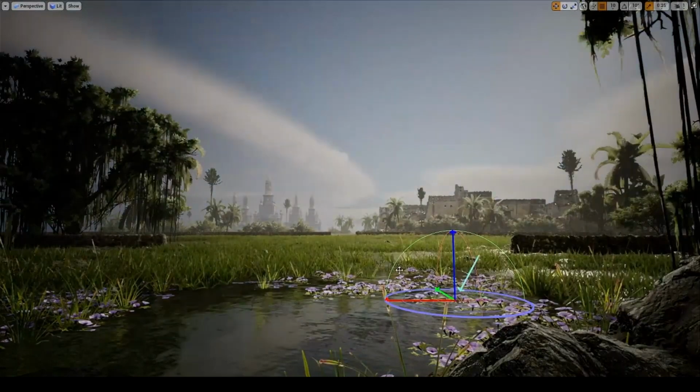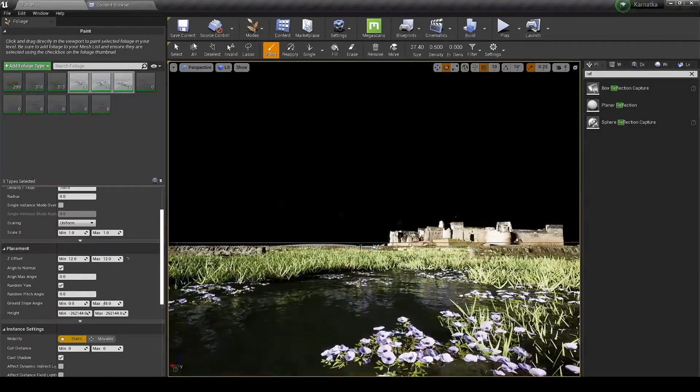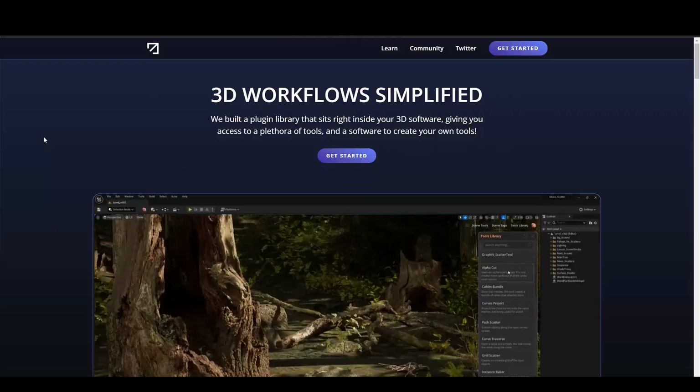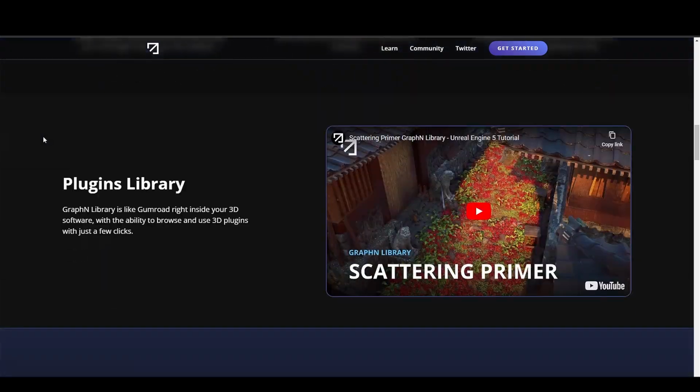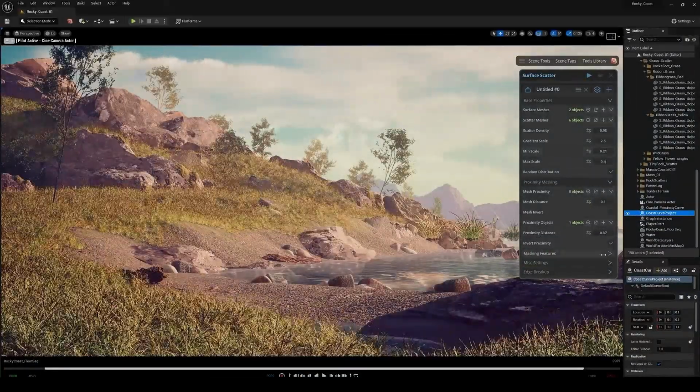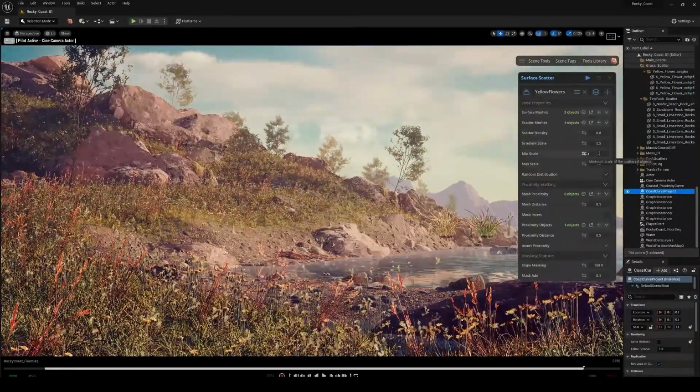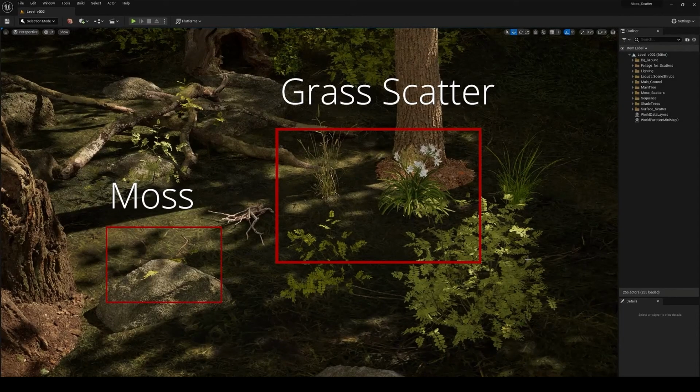level designing. When I was working on this environment, I wish I knew about this tool that just came out recently, The Graph, and there are multiple tools in their library like the scattering tool that will allow us to scatter any type of assets realistically. And the other one I like the most is for realistic moss.